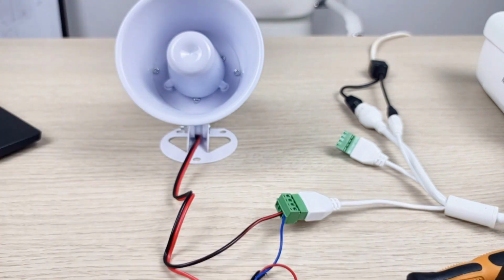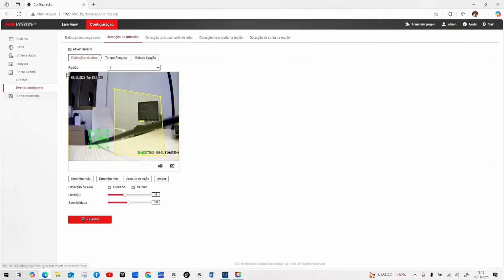Now let's go to the PC screen to make the respective configurations. We will access the web browser interface of the camera to make the respective configurations, so that the audio comes out not from the camera, but from the siren, for a large dimension.